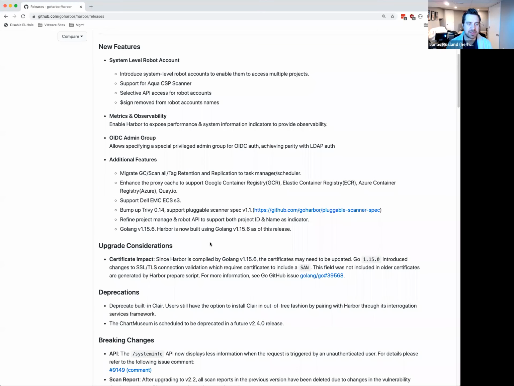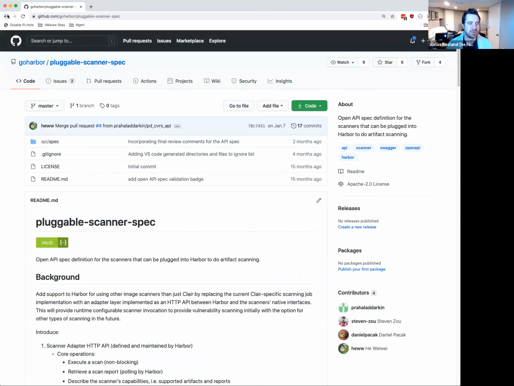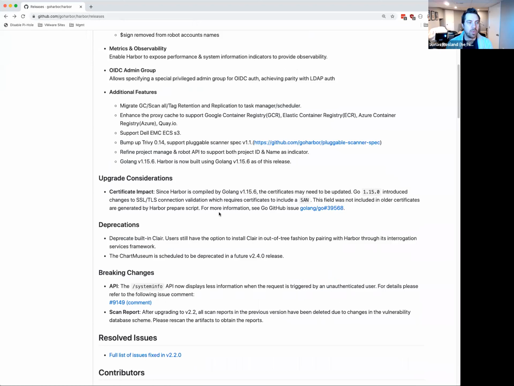We have bumped up Trivy to a newer version supporting the pluggable scanner spec 1.1, which is located over here. So if you want to read more about the spec here for the pluggable scanner, please take a look. We also refined the project manager and the robot API to support both project ID and name as an indicator.